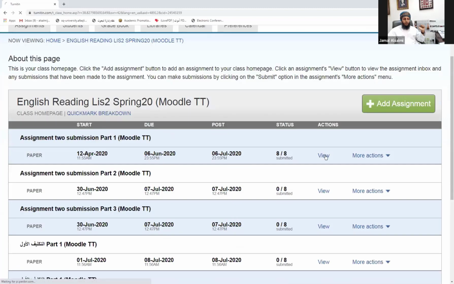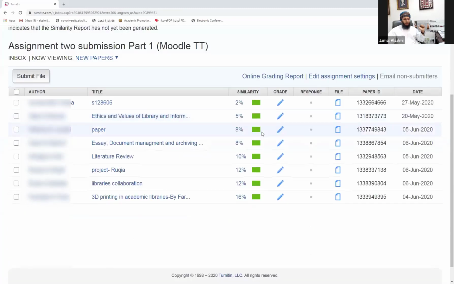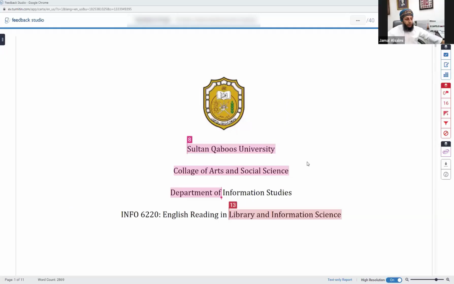I will go to view, and then I can see my students' submissions, their assignments. I can see the similarity report, for example each student, 20%, 5%, until 16%. So here it's already done, and I can see the report by clicking on this percentage. Okay, so this is the report generated by Turnitin regarding this student. And you can see I have many tools here on the top right.